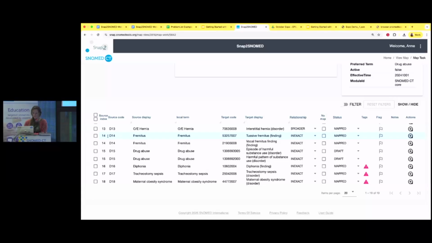So Fremitus, your local code, D14, now has 2 rows. It includes both the tussive Fremitus and the vocal Fremitus. And that will mean that your new drop-down list will have more items, right? Or your new SNOMEDified value set will have more items than the original one. But that may be perfectly fine for your use case.